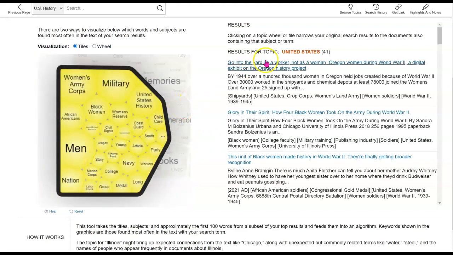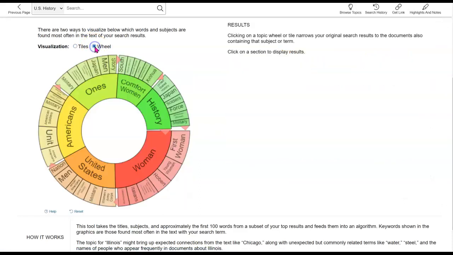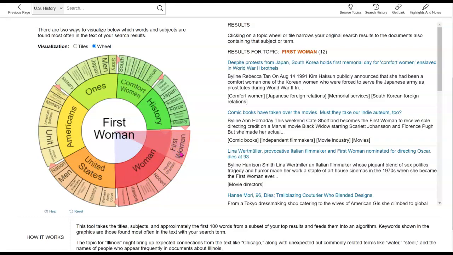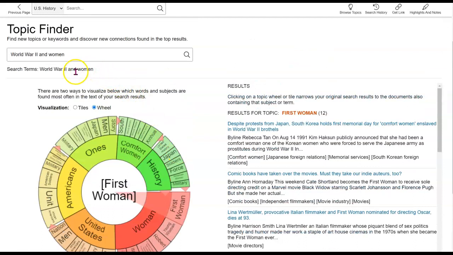And here, you have the United States, "Go into the Yard as a Worker, Not as a Woman," "Oregon Women during World War II, a Digital Exhibit." You have all those neat things. Then you have the wheel, and you can click on the wheel and find some more information. Okay, but look at that. It's World War II and women.